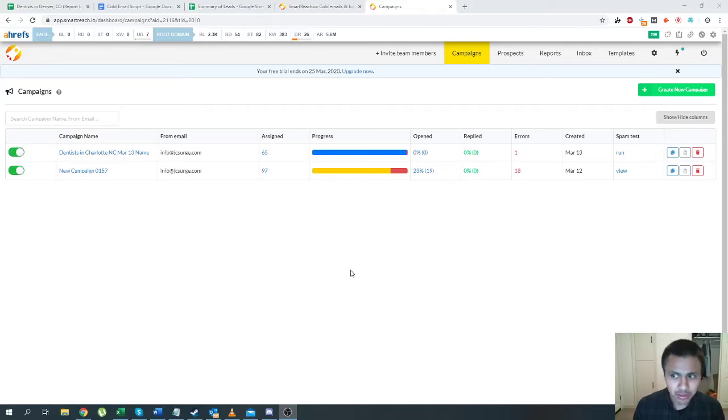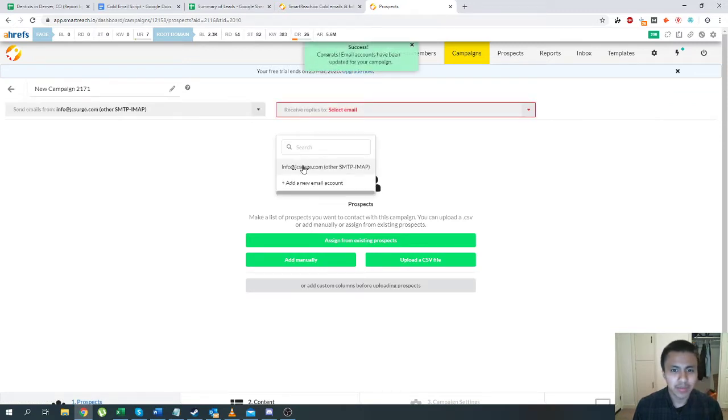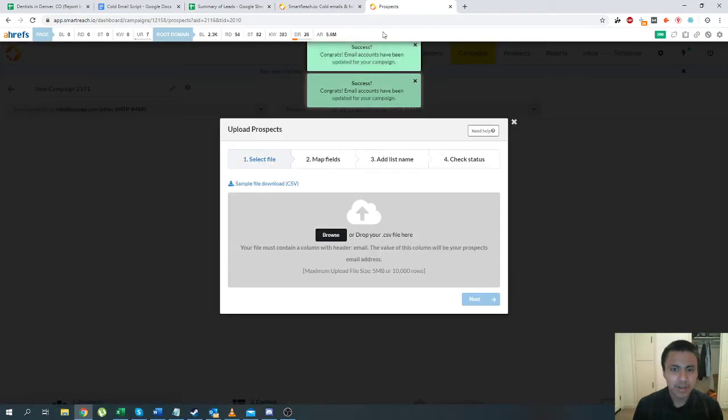Alright, so in this module we're going to cover how to use SmartReach.io. When you log in, you should see a screen like this, and all you're going to do is click on create new campaign, and select the info@jcsearch.com email to send and receive, and you're going to upload a CSV file.